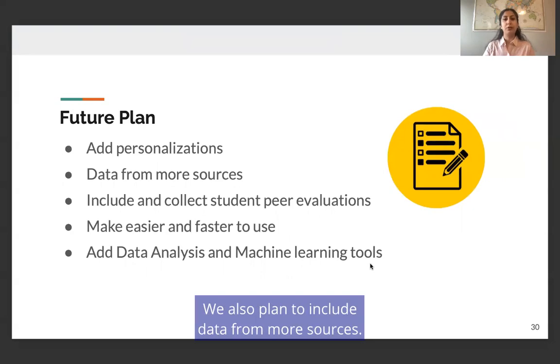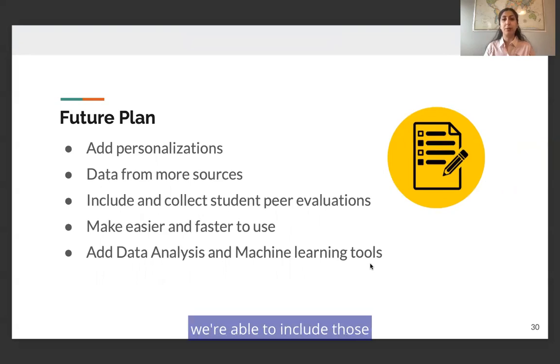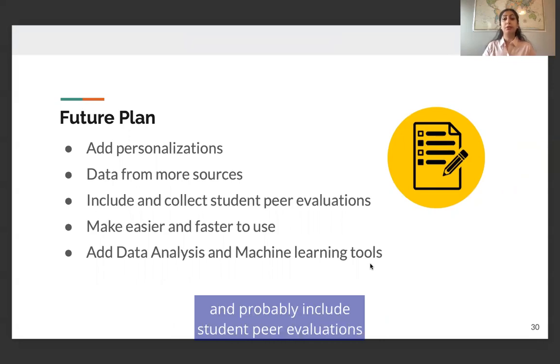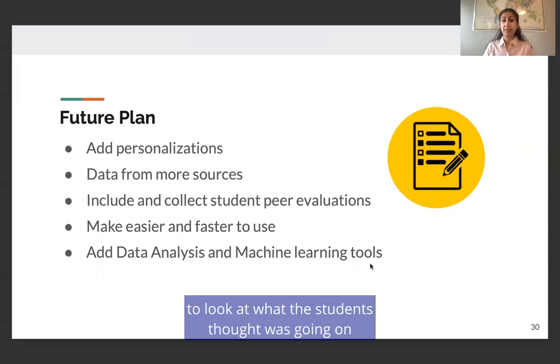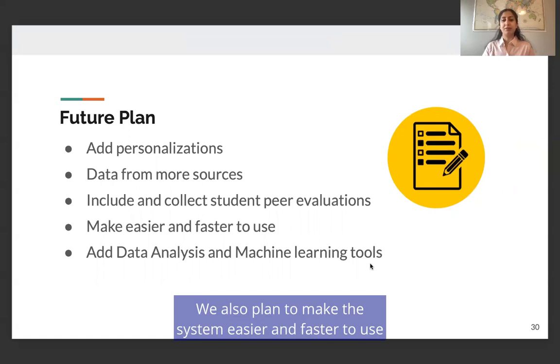We also plan to include data from more sources. As our underlying system gets connected to more sources, we're able to include those in the analysis in this platform. We also plan to collect and probably include student peer evaluations, because most of the instructors mentioned that it would really be helpful to look at what the students thought was going on in their team and compare it to the data we got about the class. We also plan to make the system easier and faster to use, because there were some confusions about the charts and it could really get more easy to understand and follow.